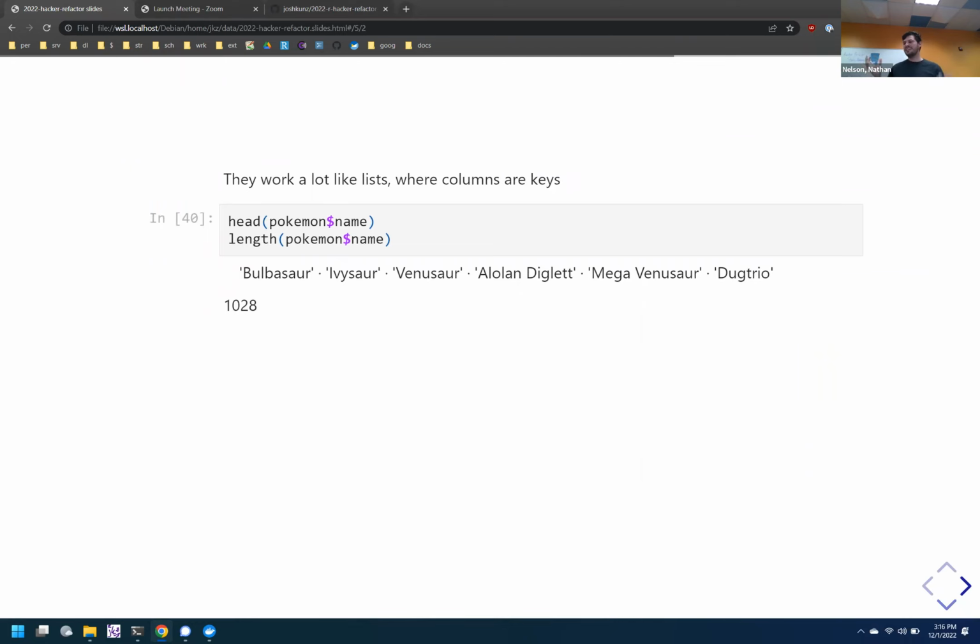Data frames work a lot like lists, where the columns are the keys, and the value of a key is all of the data in a column. This is why I explained how lists work. Here we're looking up the names of all the Pokemon. If we do Pokemon $name, that gives us all of the names of the Pokemon as a vector. And I'm showing that with length here. You can see how many different names there are: 1,028 names, and we're printing the first 6.